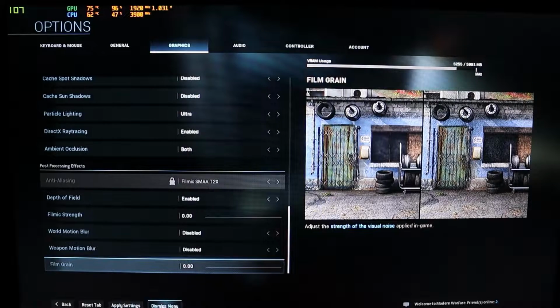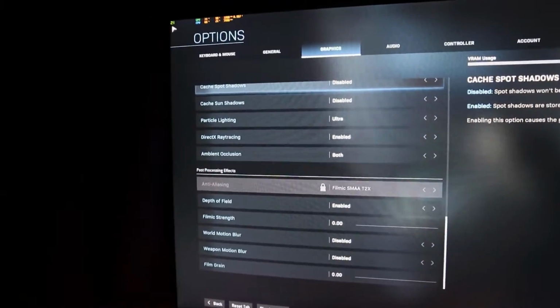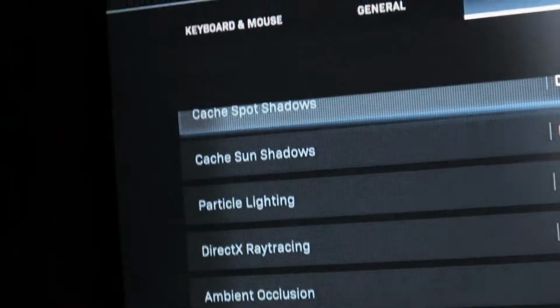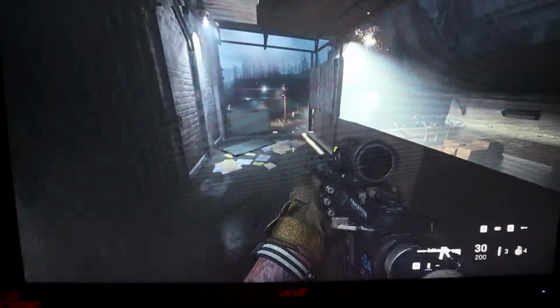Okay, so as you can see, there was a crazy FPS drop. Now I'm getting about 22 to 25 FPS at 4K. So this is definitely not a 4K card. This is not playable actually.